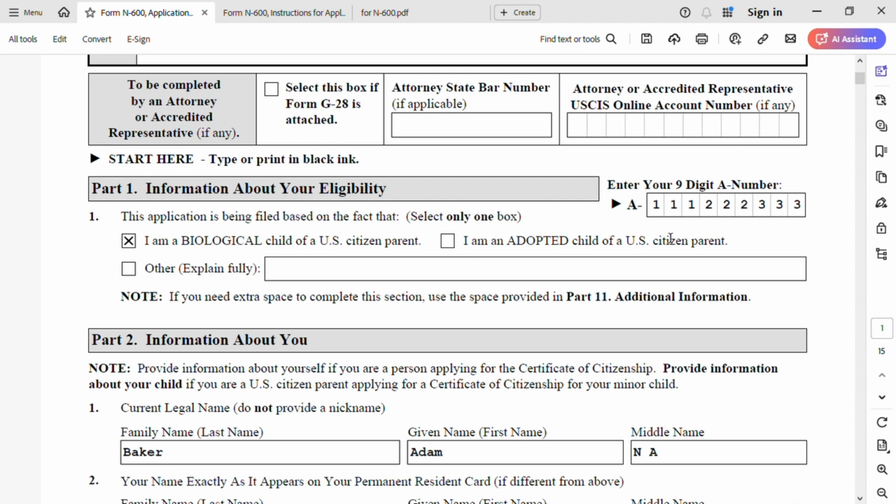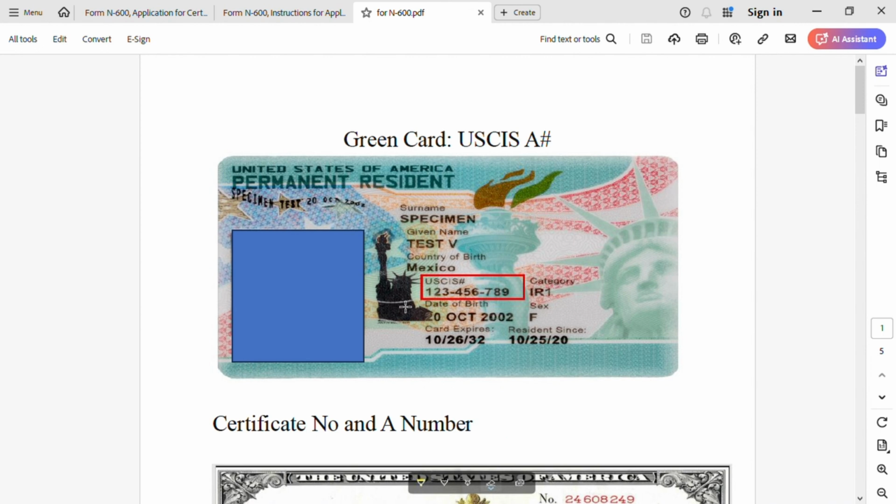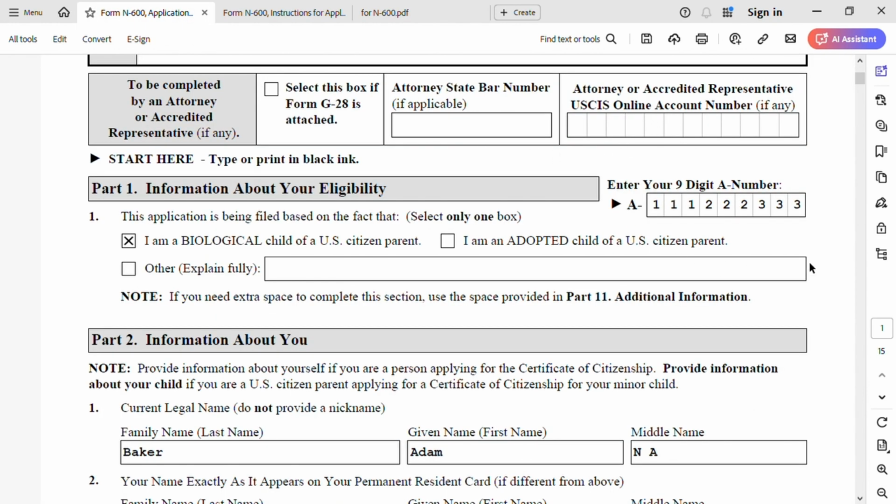The first thing you need to do is enter your 9-digit A number. How to find that? Just go to your green card, you will find it. This is your A number. Everybody has an A number if you have a green card. Once you enter your 9-digit A number right here, we're going to start from Part 1, which is information about your eligibility. This application is being filed based on the fact that I am a biological child of a US citizen parent.